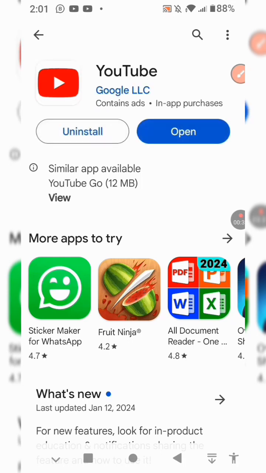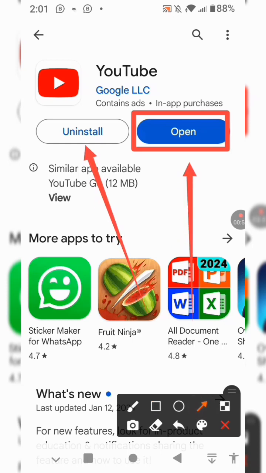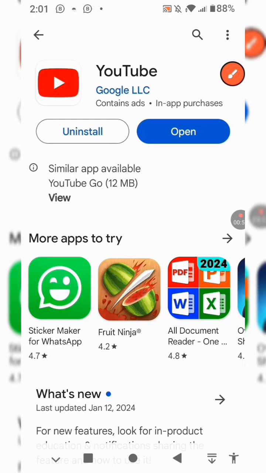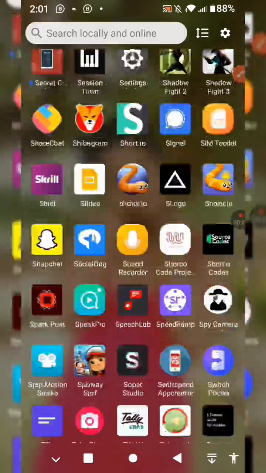So after updating it, you will see uninstall and open over here. Don't try to tap on this uninstall or open button, so don't try to tap over here or here. Don't tap anywhere. What you have to do is to go back to your phone menu and go to your settings app. So just tap on settings to move to your settings.